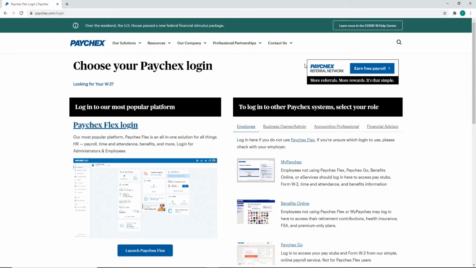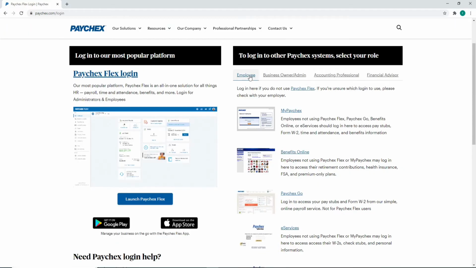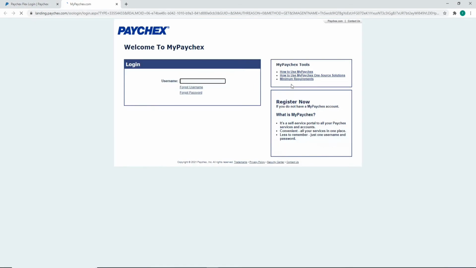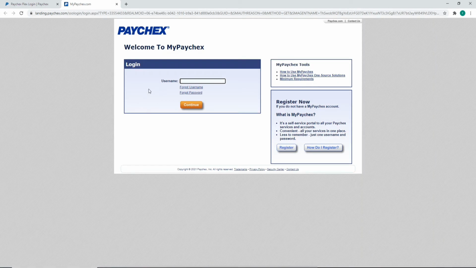In order to log into your employee account, on the right-hand side, you'll see your options here: employee, business owner, accounting professional, financial advisor. You can click according to your designation. Under employee, click on any option you want to log in with. You'll be taken to a next tab where you can log into your account.